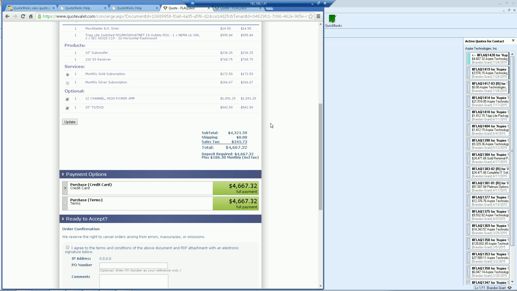But yeah, what will happen is if you've set up a payment gateway with QuoteWerks, once the customer accepts it, it will bring you to a payment screen that is actually secure and they can make payment through, and they can put in their credentials through there.